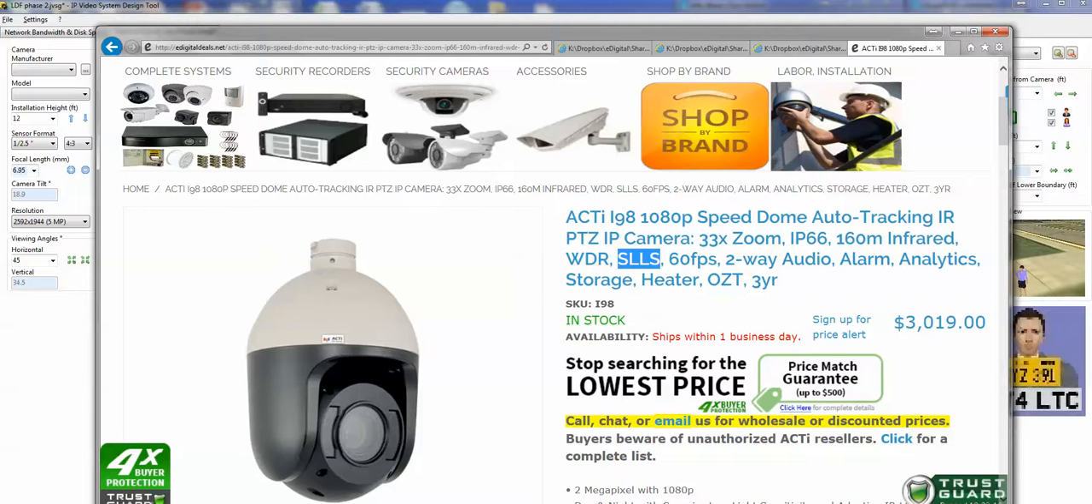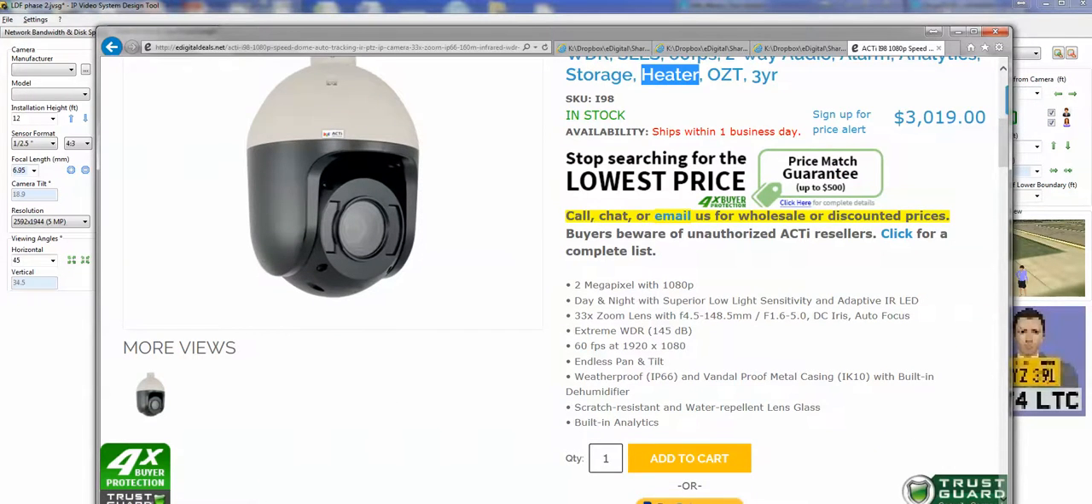SLLS stands for superior low light something, but basically it works really well, even in color at nighttime without infrared. It depends on the actual movement of the object that you're looking at. If it's moving, then it's going to be better with infrared, but you can tweak that within the camera itself. It also has two-way audio, I don't really know if you care about that. Analytics as well, and obviously the heater, which you would need for your colder climate there.